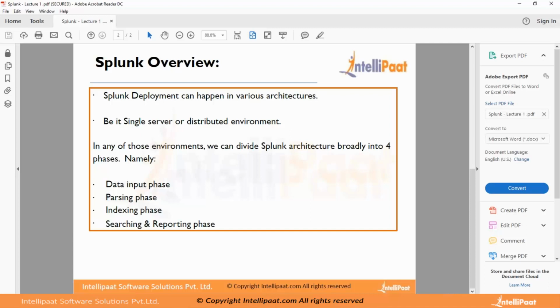They're not sharing a clustered search head or a clustered index, or if they're standalone. Perfect. Okay.